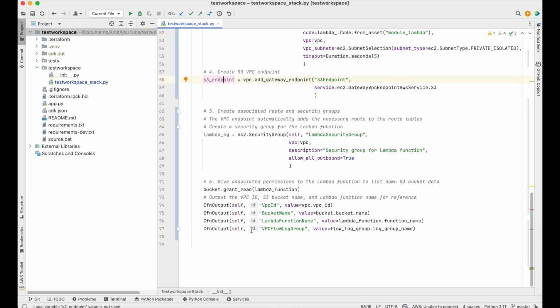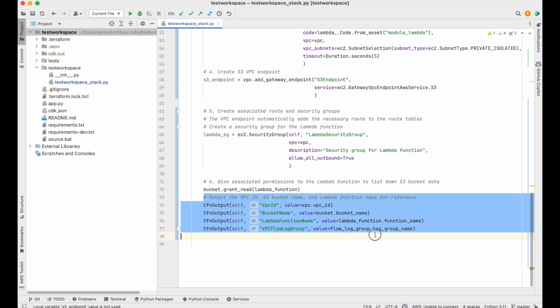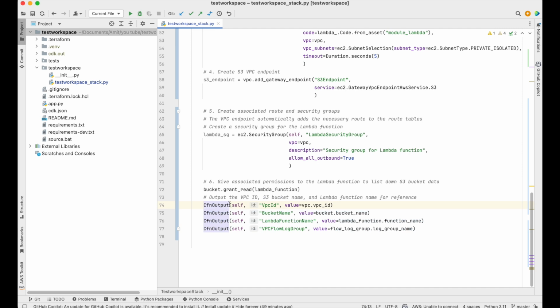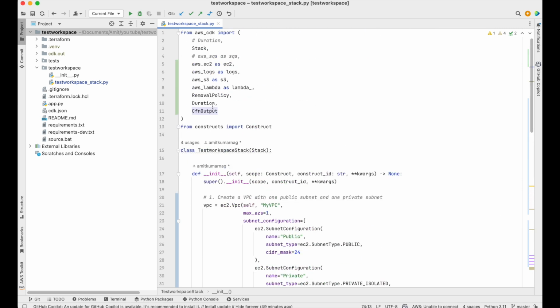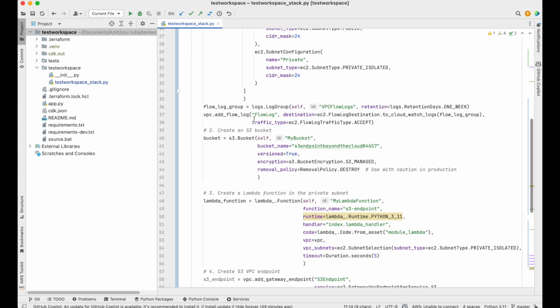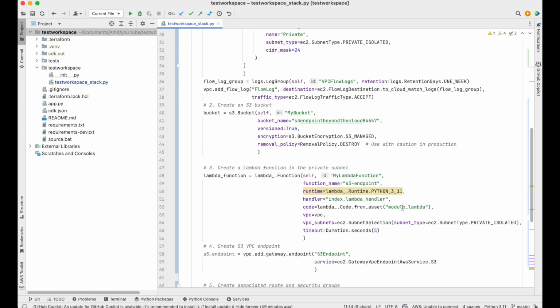This is for simplicity. Whenever our stack is deployed, this output will be shown in our console, and for this you need to import the CFN output. Now the main part where I said that we need to create it. First of all, we need to create the module Lambda function.